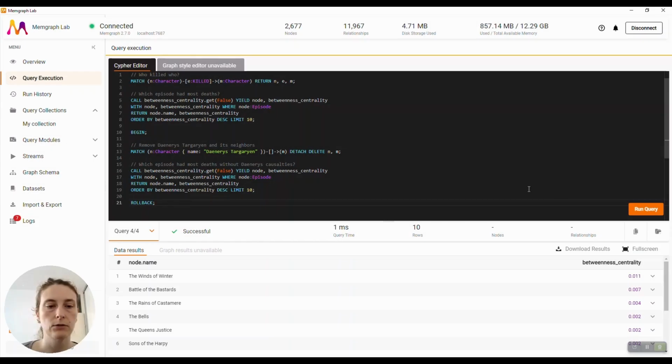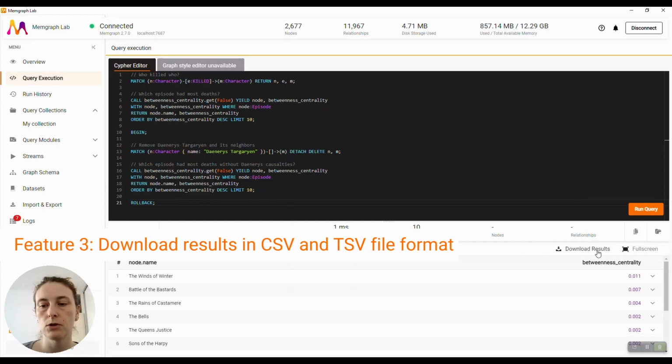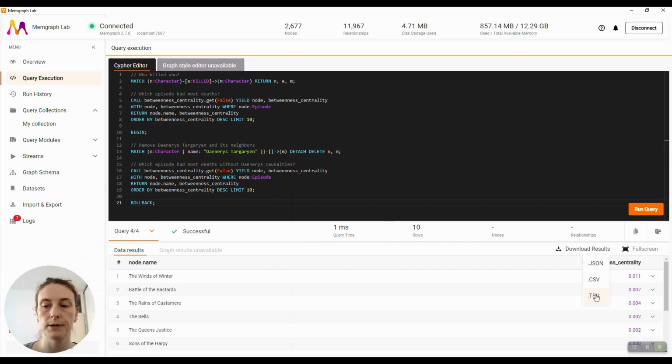You can also download these results. Previously you could only download them in JSON format, but now we've also added the option to download in CSV and TSV formats.